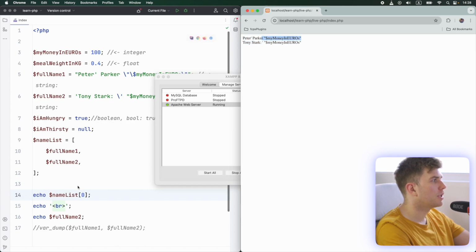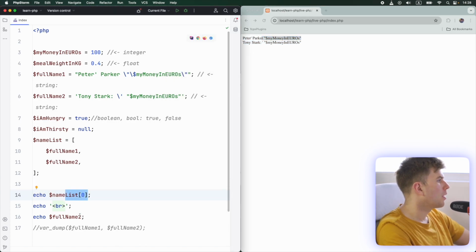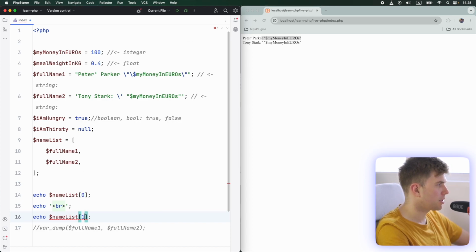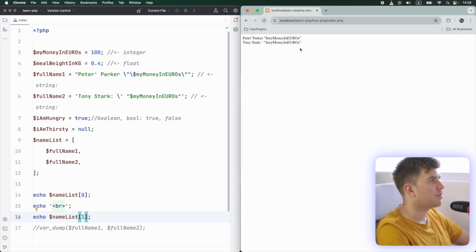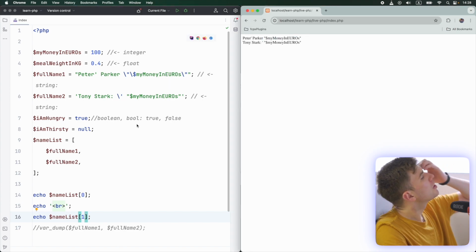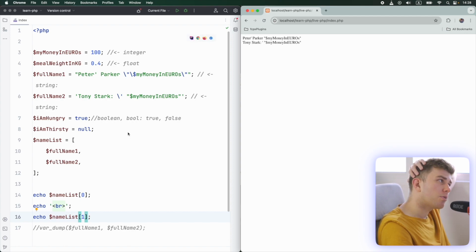Peter Parker is the first element, the element with index 0, the 0 position, in name list. And the second name here, we refer to it at position 1. And now if I refresh the page, there you go. It's 0. Okay.